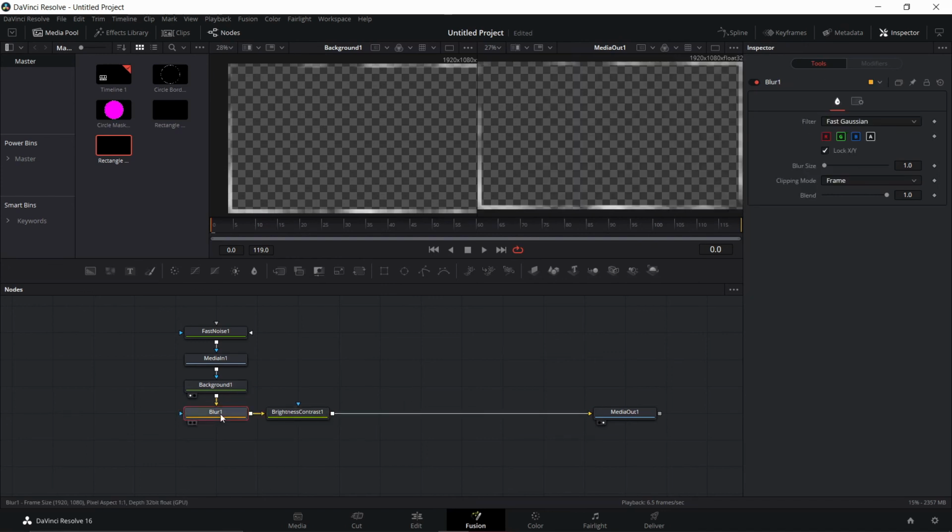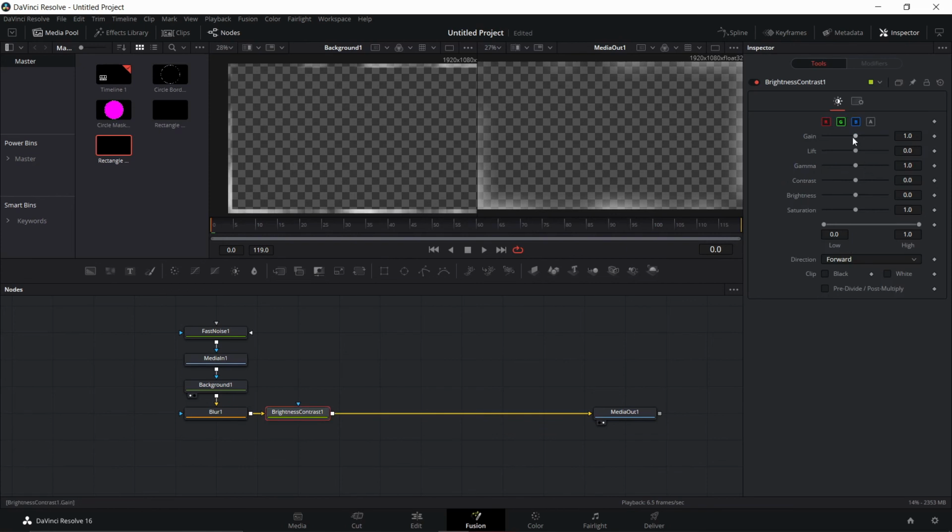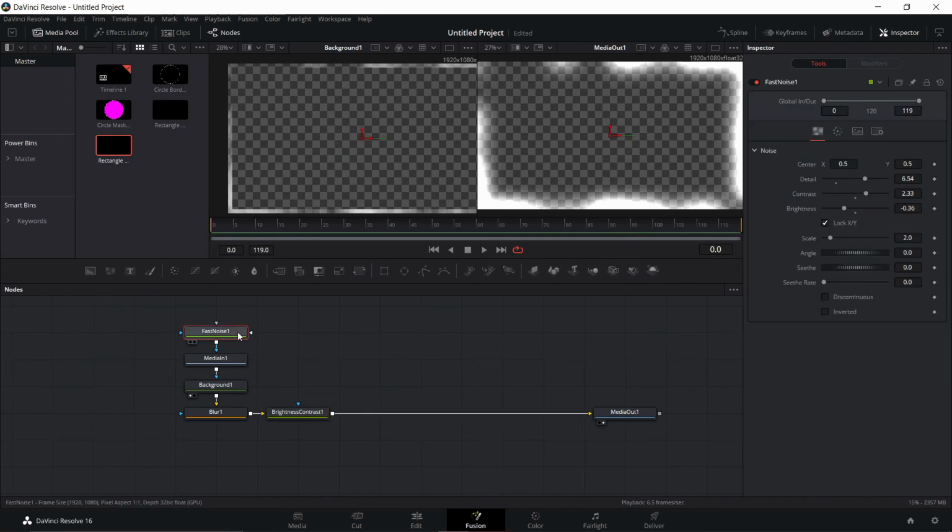All right, so if we go into the blur, edit the blur size. This gives it a nice soft look on the frame. Go to our brightness and contrast and turn up the gain. That's looking pretty good. And what we want to do to animate this is we'll go to frame 0, click on our fast noise, and the seed is what we want. So we'll add a keyframe there, we'll go to the end, keyframe it, and then we'll just start scrolling through here until we get something that looks pretty nice.